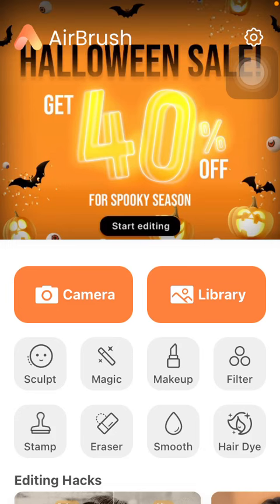Hello guys, in this video I am going to show you how to apply preset and makeup filters to your pictures and selfies on the AirBrush application.